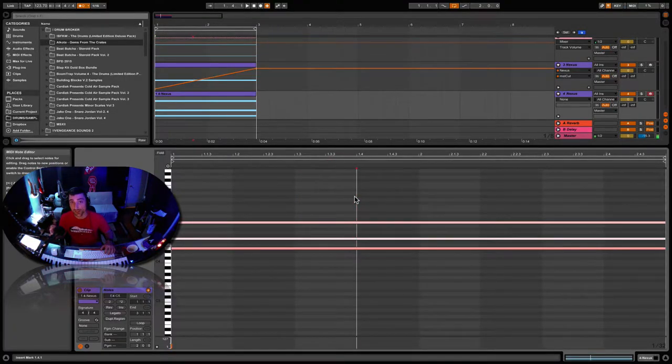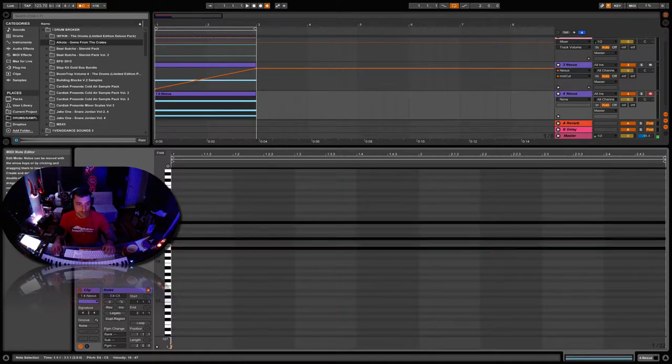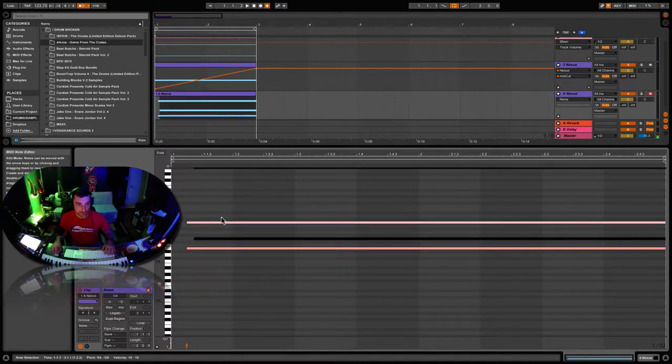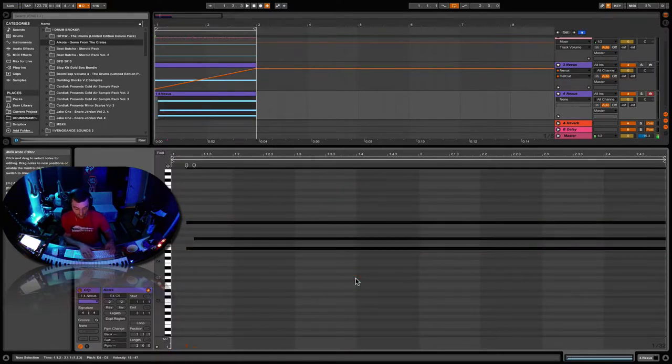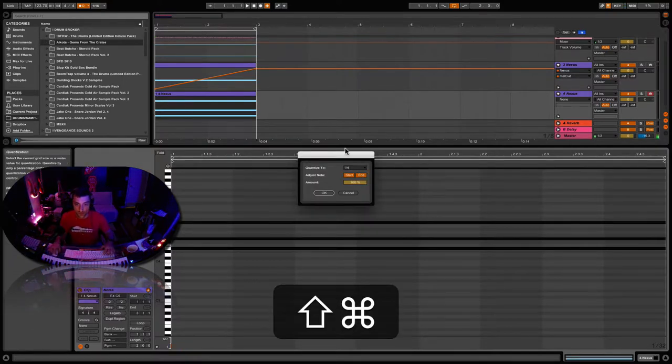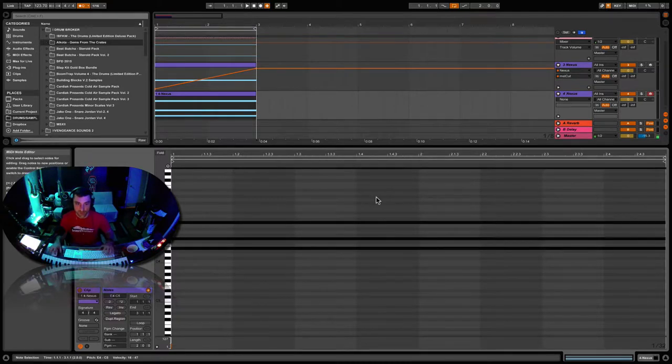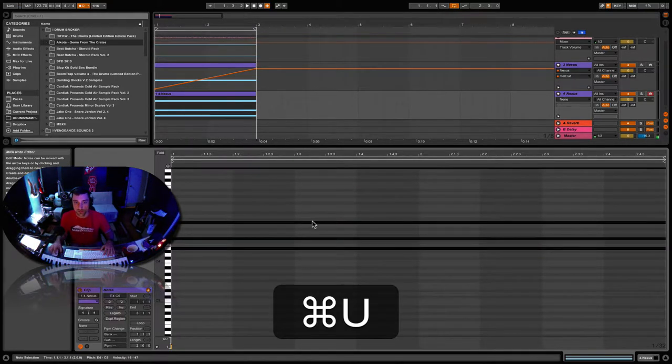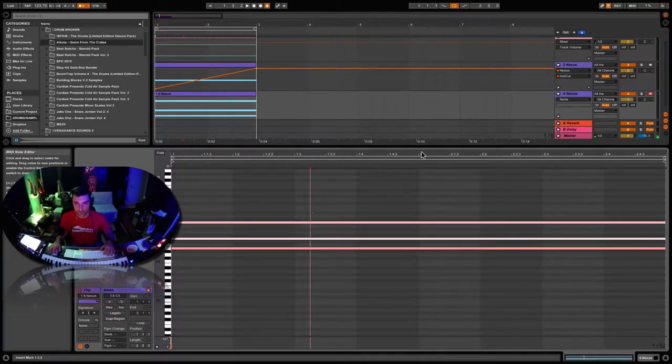If you're using the same settings in your session, let's say if this wasn't pulled all the way over and it looked kind of crazy, I could just select the notes and hit Command U, and it's just going to use whatever preferences I have specified here to quantize to. So that's just a quicker way to get it done. If you already know what your settings are, just Command U and it'll quantize everything for you.